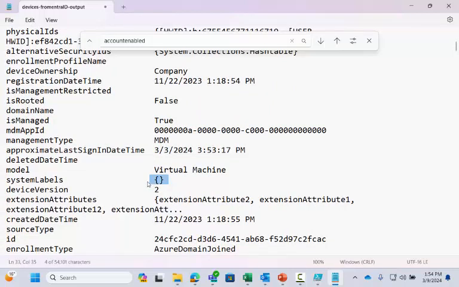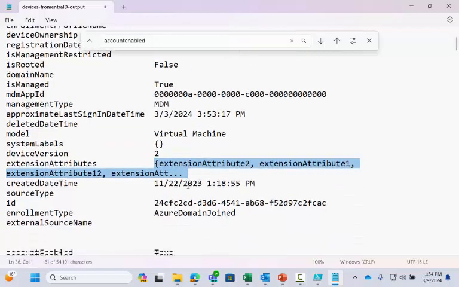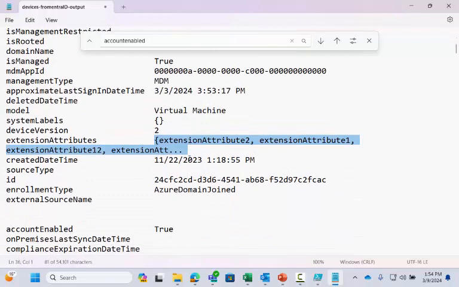In this case, I don't have anything in system labels, but I will have in another place. Extension attributes. Now, this one's interesting. Extension attributes here is represented as an array, right? And then you will see also that it'll be listed out individually in another place, right? Okay, so let's keep scrolling down, right? I'll just show you in system labels.